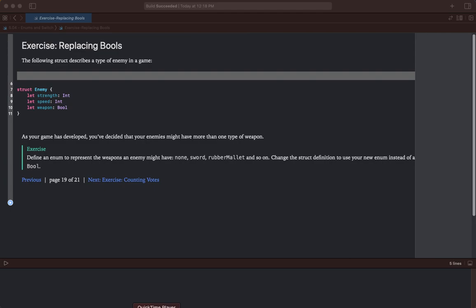Exercise, replacing Bools. The following struct describes a type of enemy in a game. So we have struct EnemyType. Let strength be an integer, let speed be an integer also, let weapon be a bool. As your game has developed, you've decided that your enemies might have more than one type of weapon.